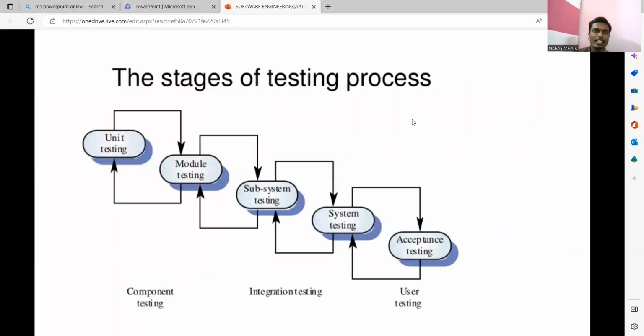Next, the stages involved in the testing process: unit testing, module testing, subsystem testing, system testing, and acceptance testing. Here, component testing, integration testing, and user testing are three divided subparts, and the five are the main parts. For example, PhonePe or any website is divided into modules, because the whole project cannot be developed by a single person or a single team. All the persons are split into teams, and each team focuses on a module.